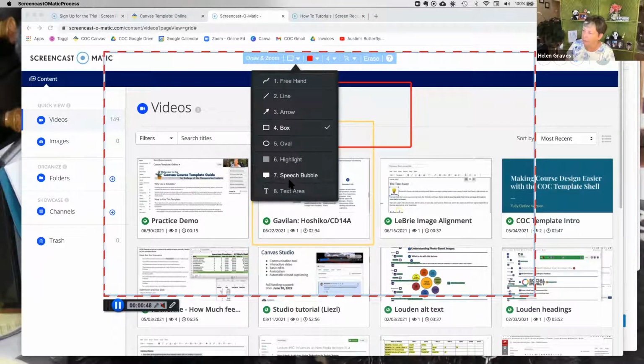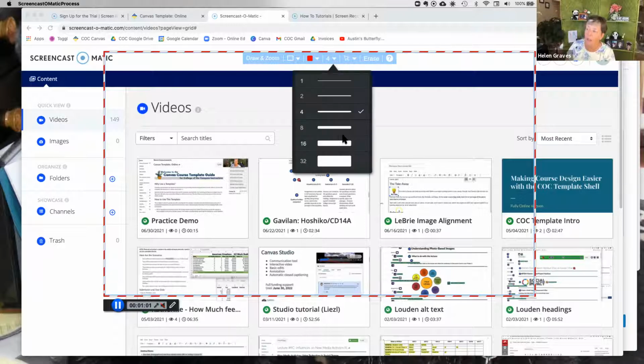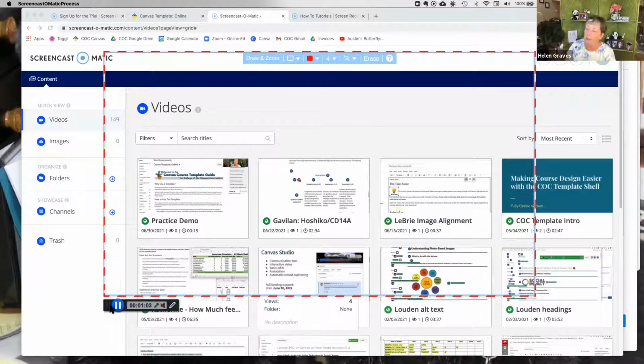I could do text, a speech bubble, or a text area. I could do lines, arrows, freehand. You've got a lot of different options up here. I can erase something if I realize I don't want it. I can change the size as well as the color. So you have a lot of capabilities while you're actually recording.